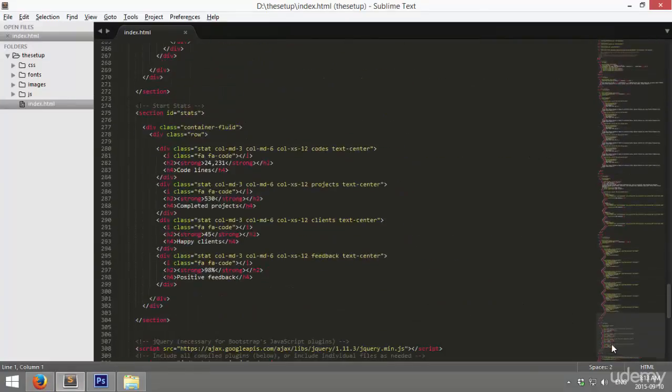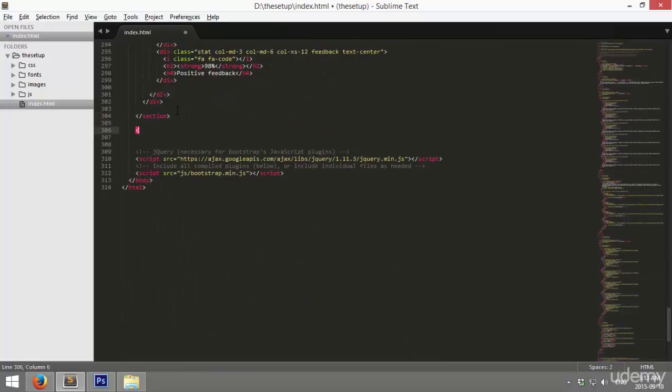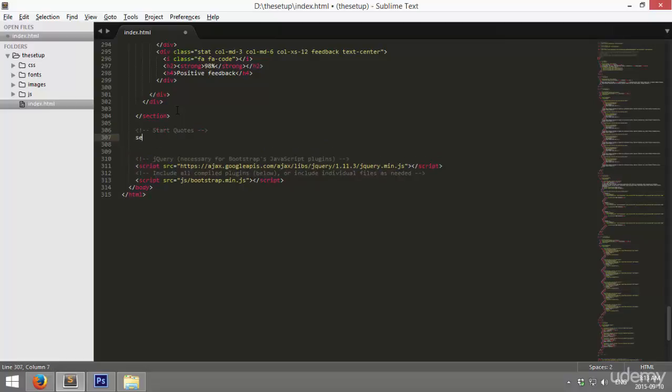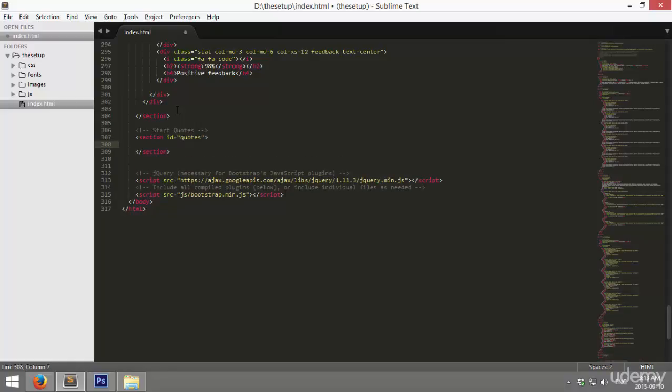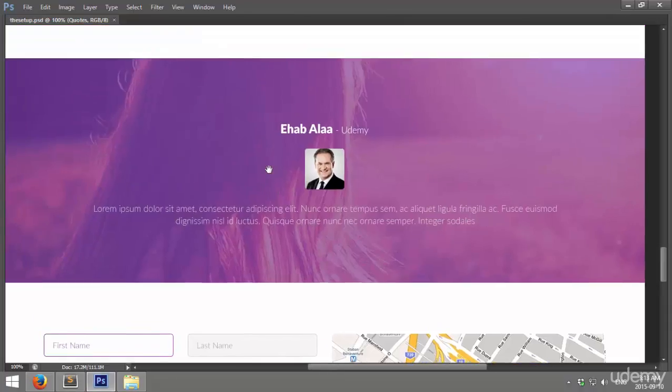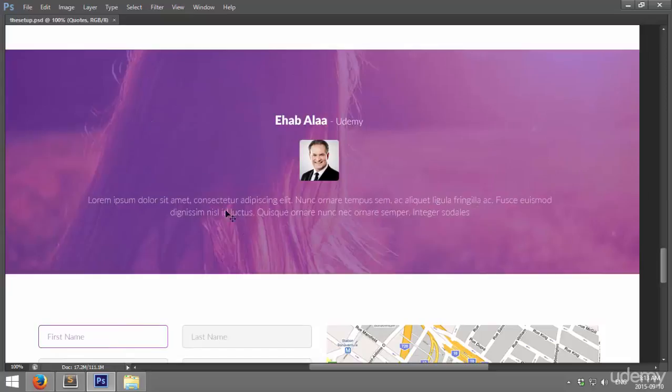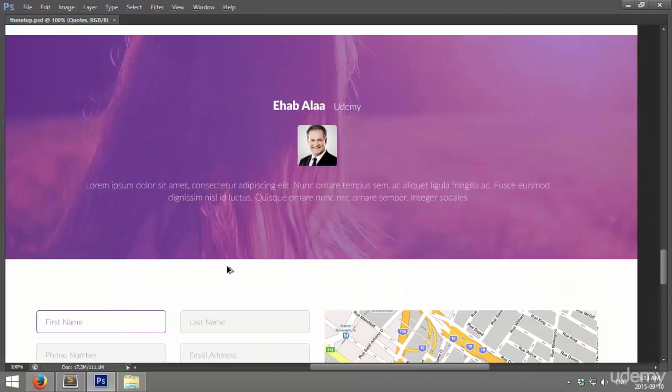We are going to start the codes by making a comment called start codes. We are going to make a section with an ID codes, and in this section we are going to write this is the codes section. This is just for now, as the codes is going to be a slider and it will be in the jQuery and JavaScript chapter, so it's not going to be coded right now. So we replaced it by a text. This is a codes section just for now.